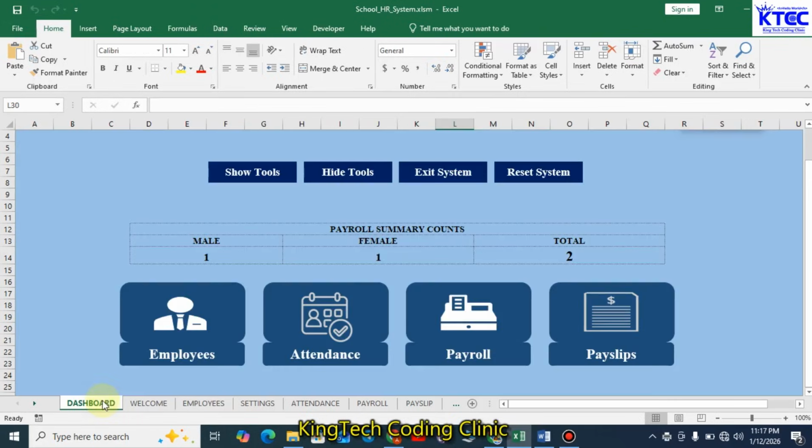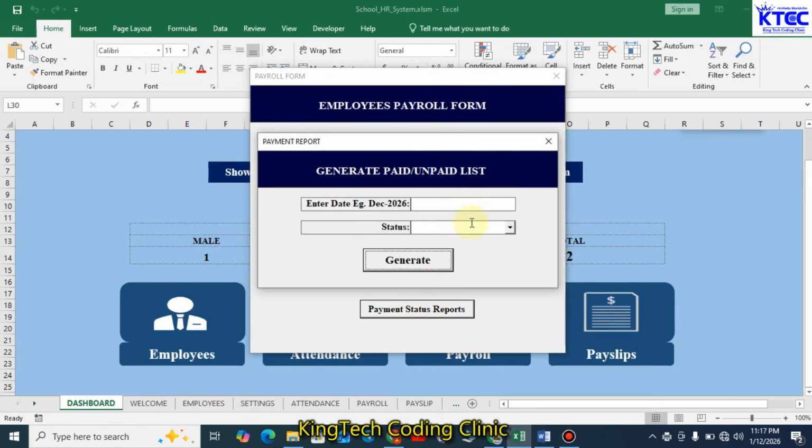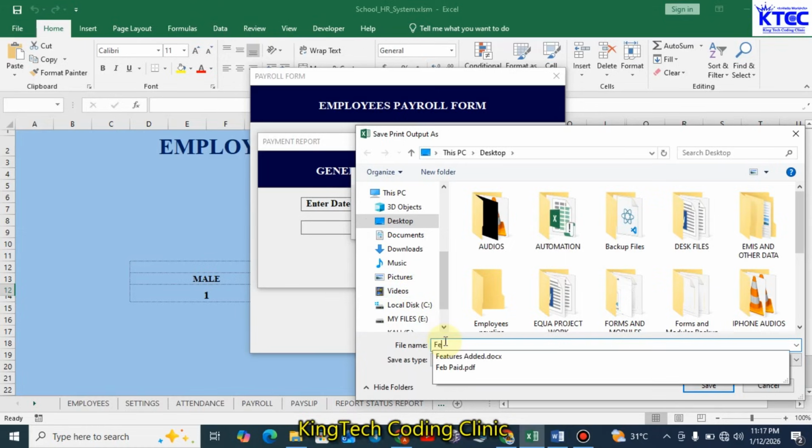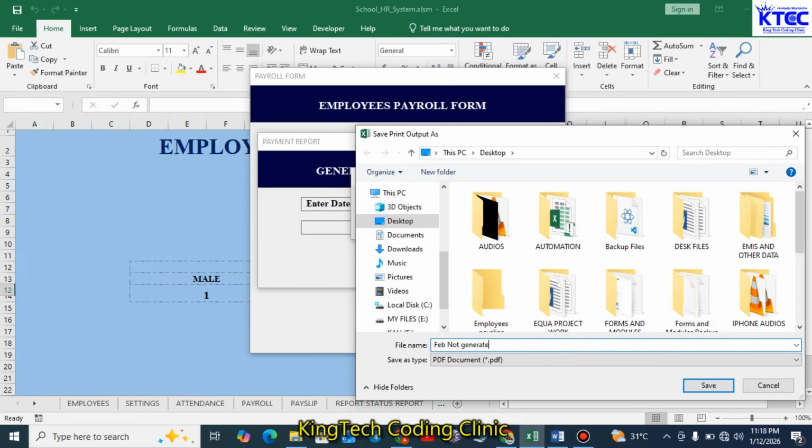With that, we go to dashboard, go to payroll, go to report. Here we enter the same month, February 2026, and then here we set the status to what? Not generated, and click on generate. So even if you choose unpaid, it will just be an empty list. So now let me just call this February not generated. There you go.